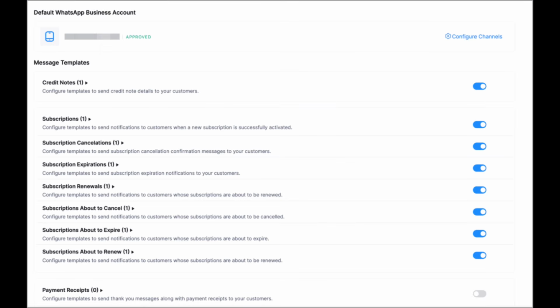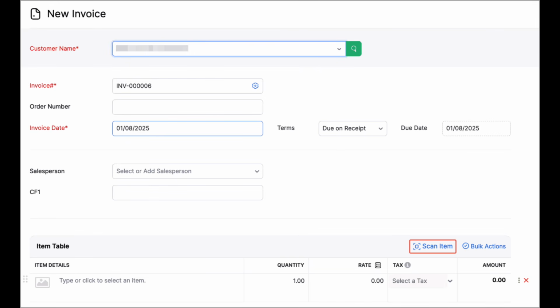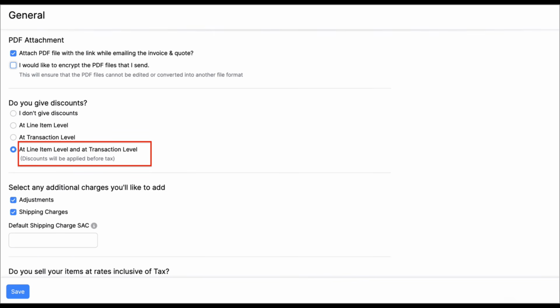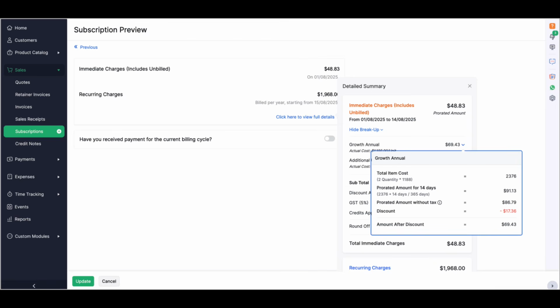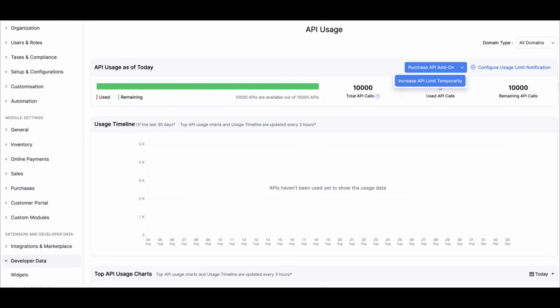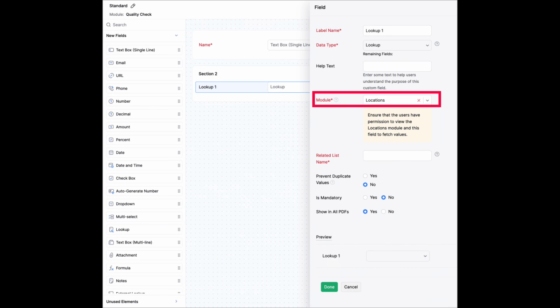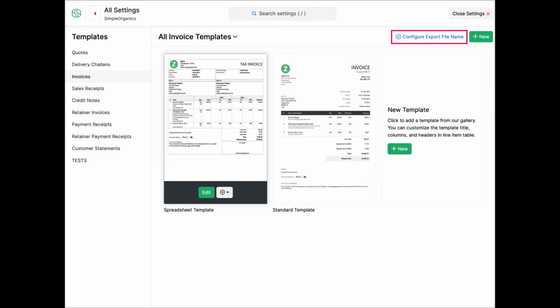The last finance app is Zoho Billing. So now with new features, you can notify customers about subscriptions via WhatsApp Business, scan the items in the invoices. You can also apply multi-level discount in transactions, postpone subscriptions billing date, view potential breakup in subscription summary, also generate AI summaries with Zia Insights, increase API limits from the API dashboard, look up custom field support for locations, and customize PDF file names.